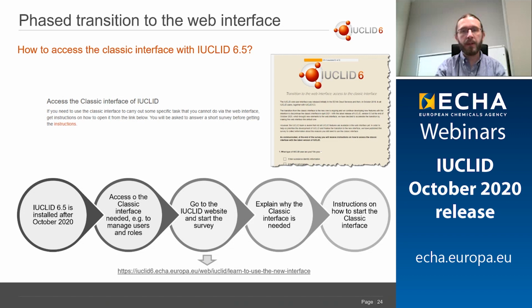Once you get the instructions, after completing the survey, you don't need to repeat this procedure each time you want to access the classic interface. Once you have the instructions, you will be able to use the classic interface when needed with this new release. So we give you these instructions on the condition that you give us some information about why you need to still use the classic interface.